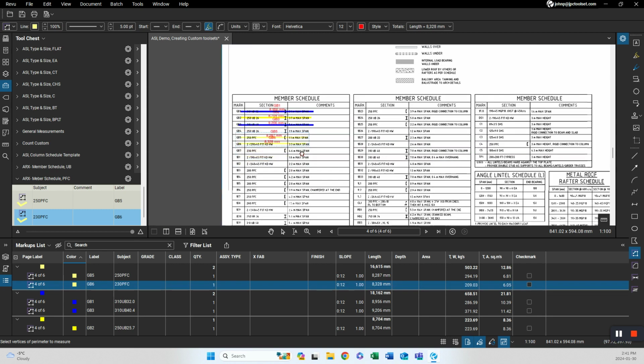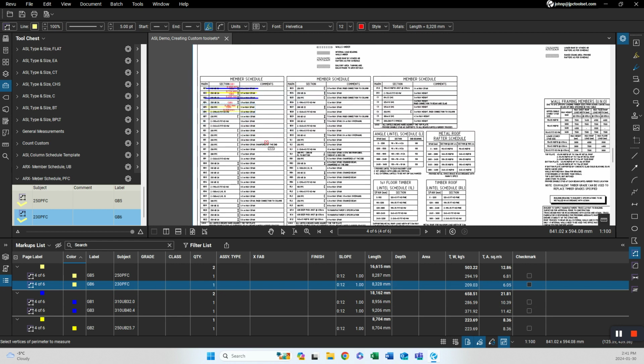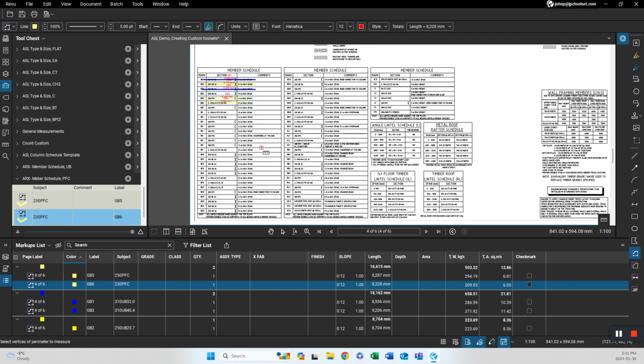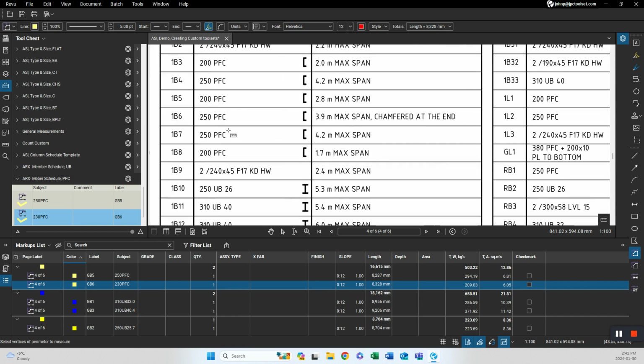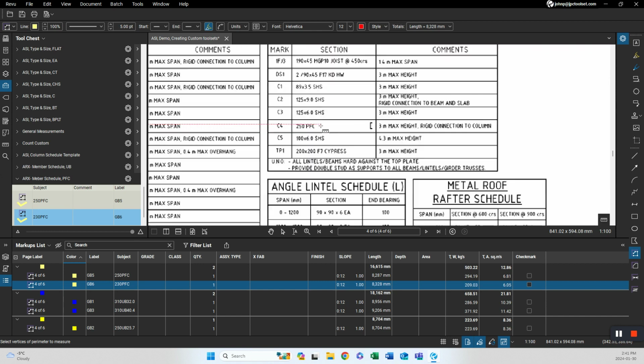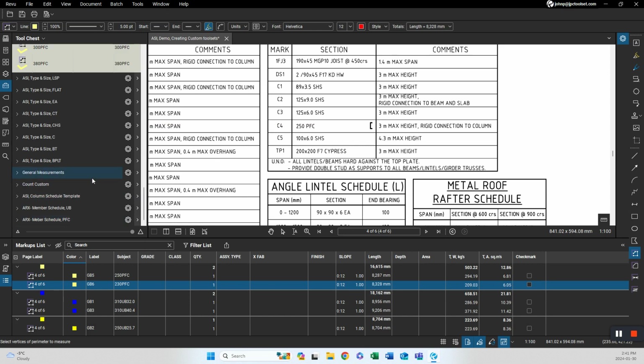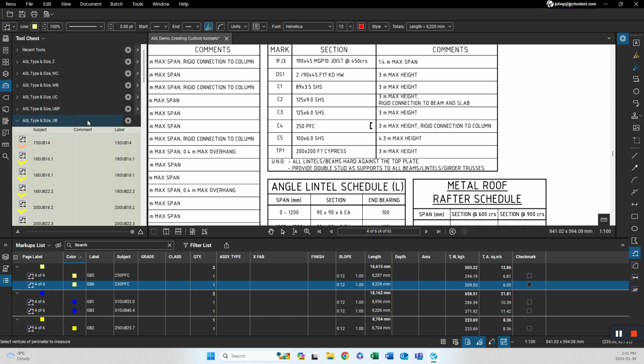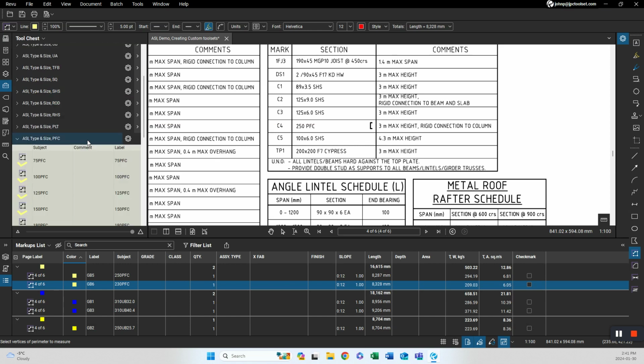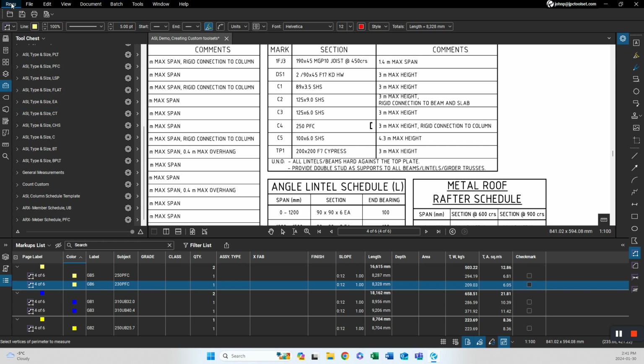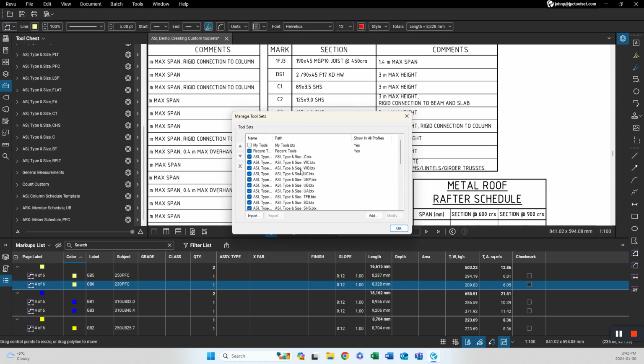All right, so to do this process, this is a pretty big member schedule for this project. So it took me about half an hour to create all of these custom tool chests for my UPCs, my UBs, and also my columns. So to make everything faster, I'm just going to load up what I had created. So it's pretty easy. What I'm going to do is delete the ones that I just created. So I'm going to go into my tool chests, manage my tool sets.